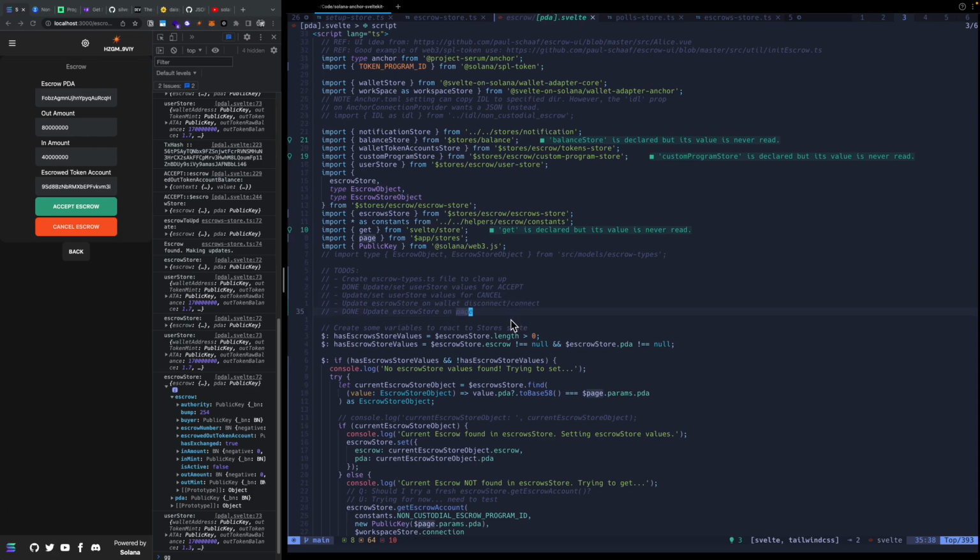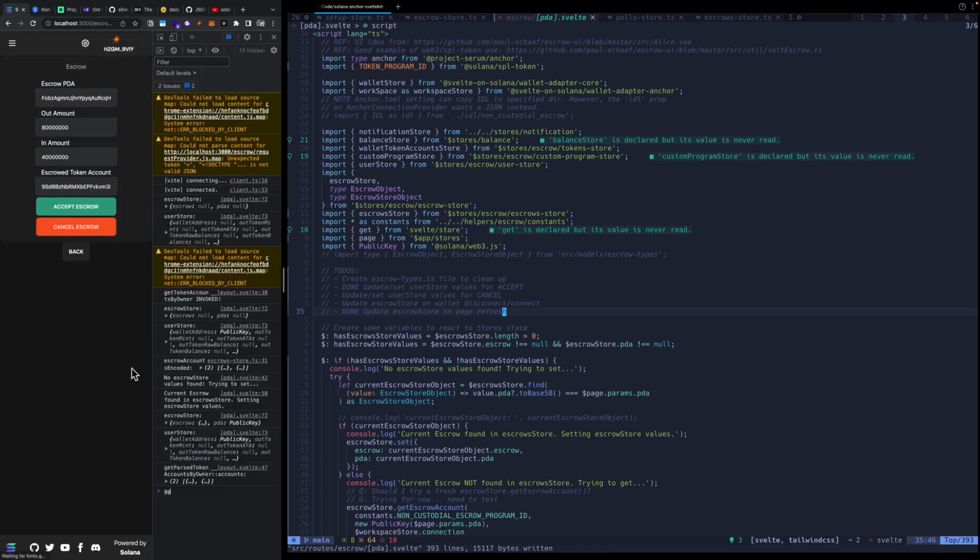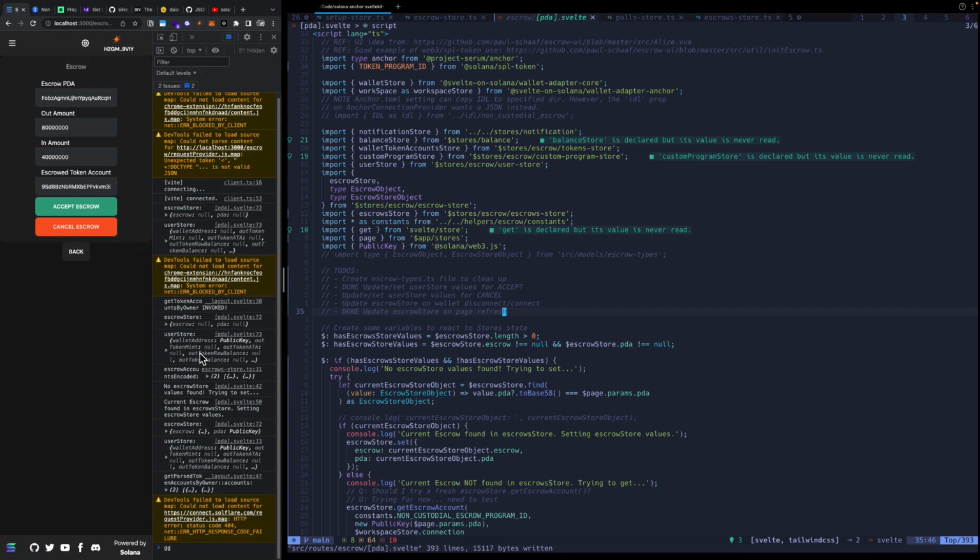They also have on page refresh. So if I do a hard refresh, it does all this stuff, but we are still able to get the correct escrow store data because of what we've added here.